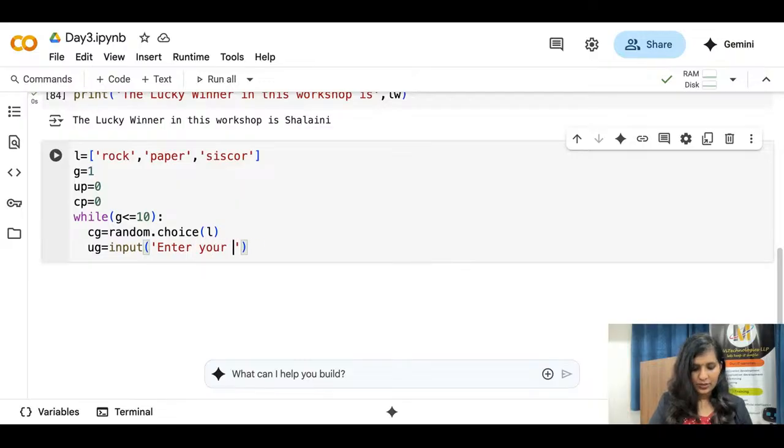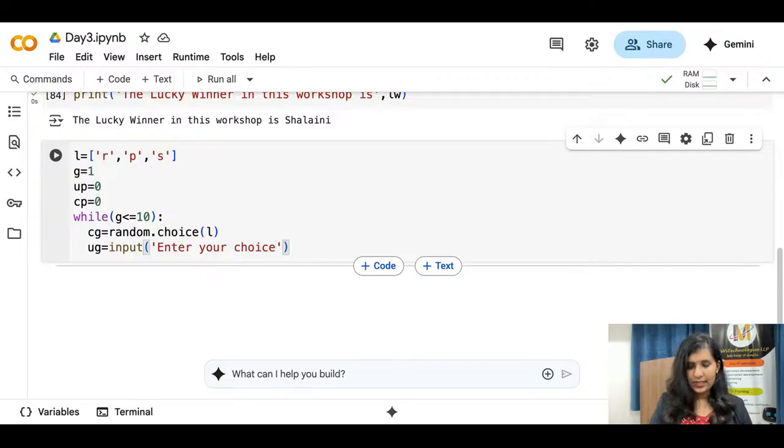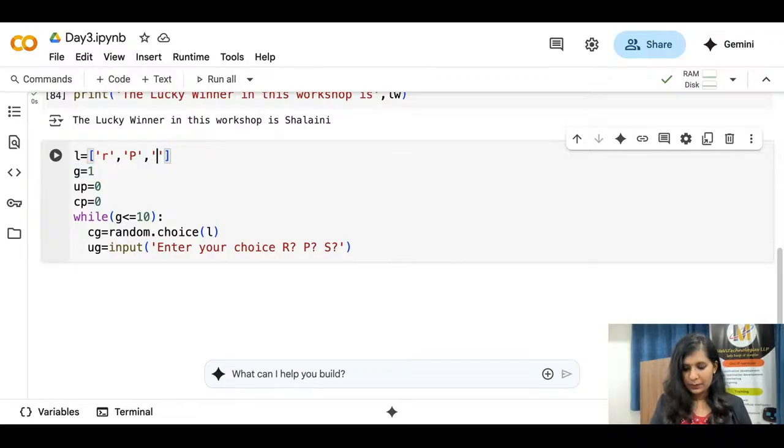Enter your choice. Instead of typing rock, paper, scissors every time, I'm just keeping it as RPS. Here I'll also mention that choose R, P or S, and I'll make it caps. If both are equal, there will be no winner. If both are rock, or both are paper, or both are scissor, there is no winner, so for that I'm not writing any statement.